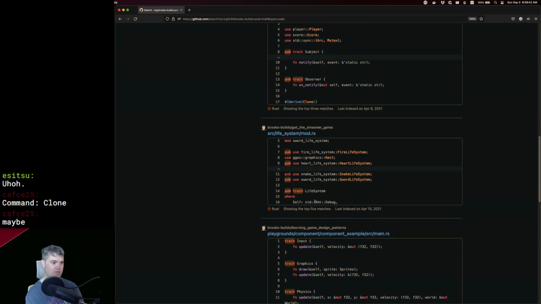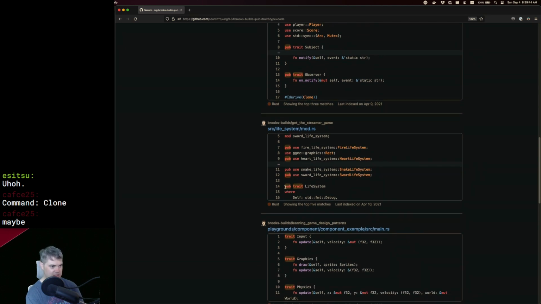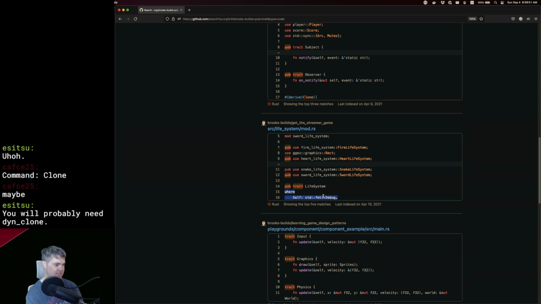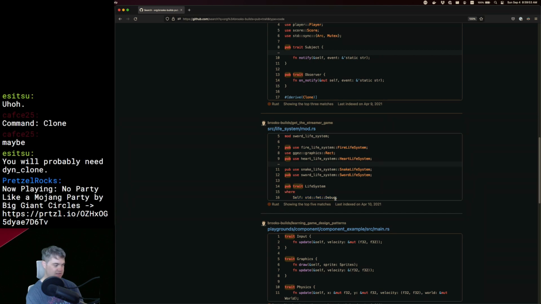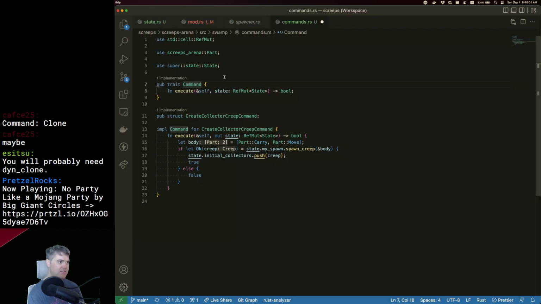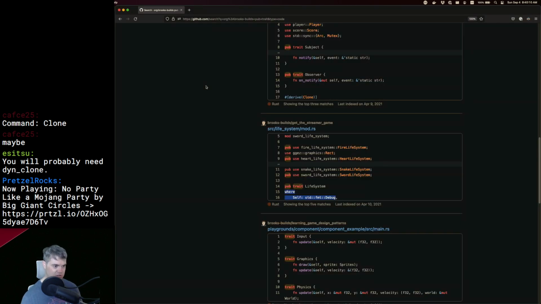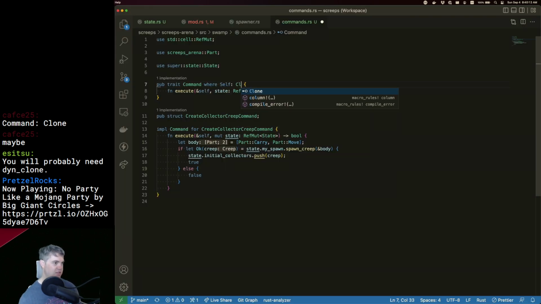Oh, we used Debug for it. Oh, here. This is it. So pub trait LifeSystem where Self: std::fmt::Debug. This is it. So I need a where Self and then the thing. So where Self, is it just a single colon? It is. And then I want Clone.